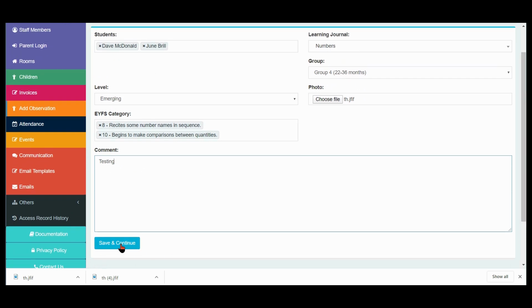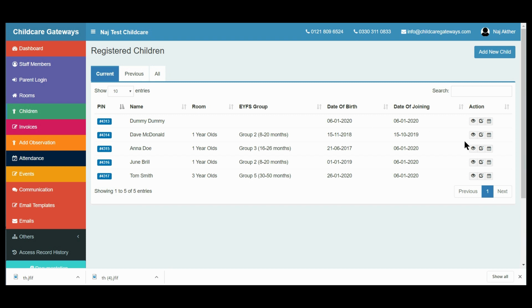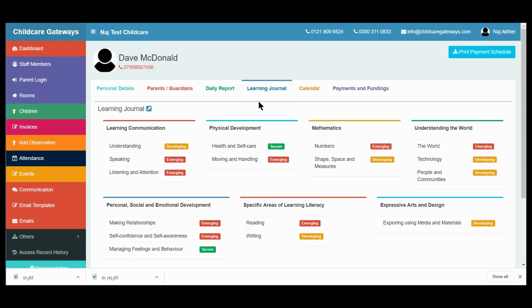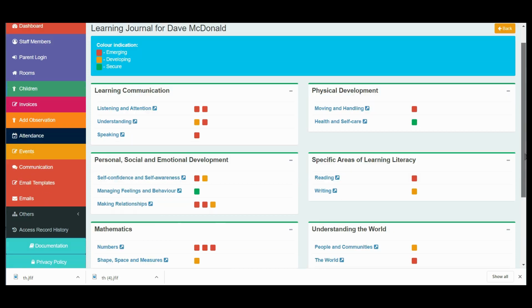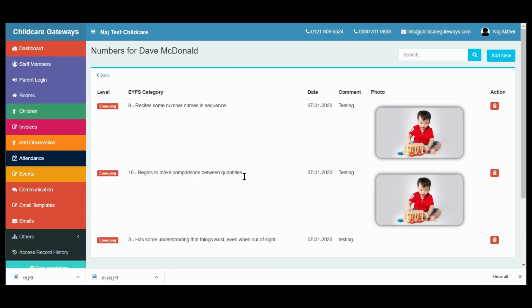I'm going to go into Dave McDonald and you will see in his profile, in the learning journal, under numbers, I have created that entry just now and it's been logged onto the system. Again, numbers here, and you can see the two entries that I selected.